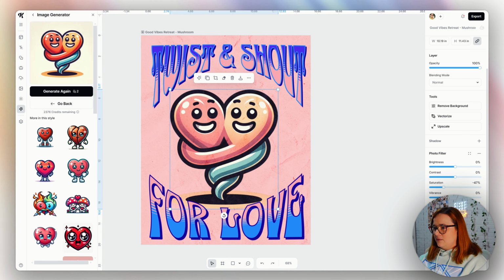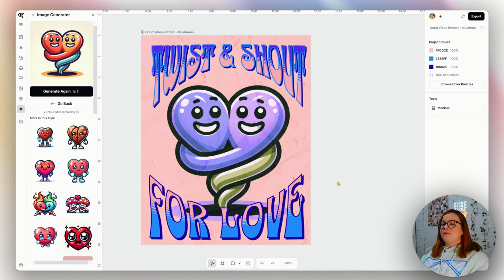We can increase the hue. We can change the hue up a bit. That is closer to what we are wanting. And I'm thinking to pull it all together, maybe we put some blue and purple hearts on here so that it kind of makes sense that they're twisted up together.